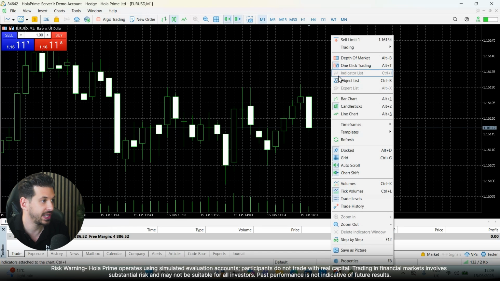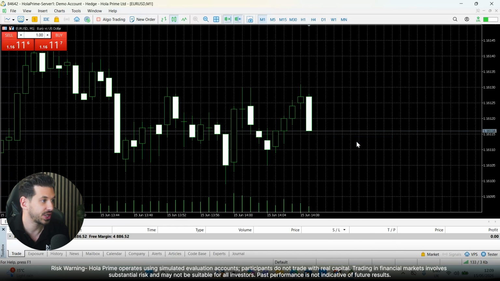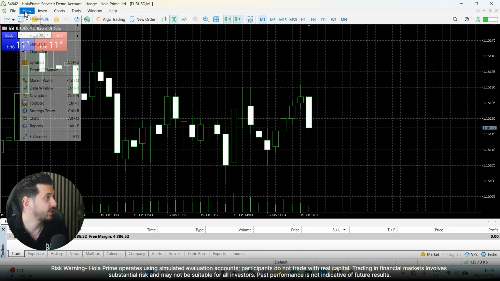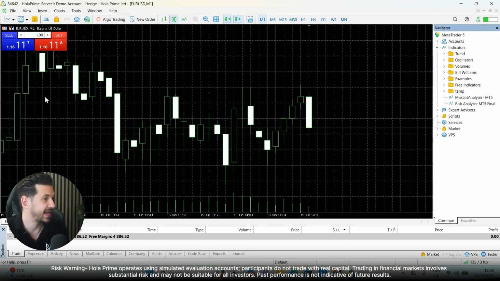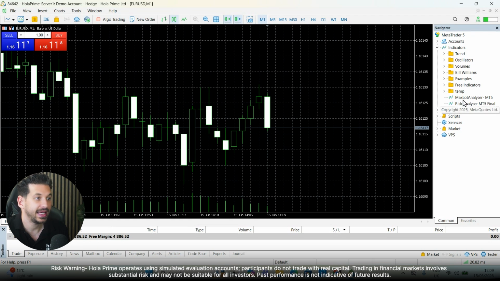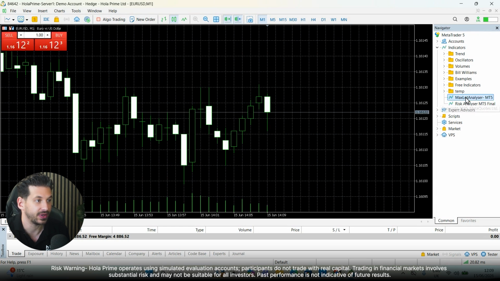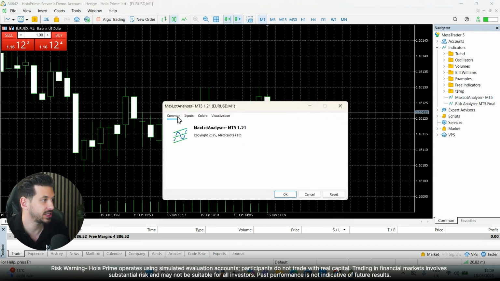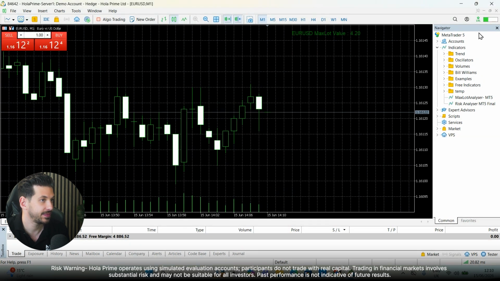So we're going to right click, click refresh, and now we're going to add the indicator we just installed onto the chart. So we're going to go to View, go to Navigator, and in the Navigator you can see Max Lot Analyzer is there under the indicators drop down. So we're going to drag and drop that onto the Euro US dollar chart, click OK.